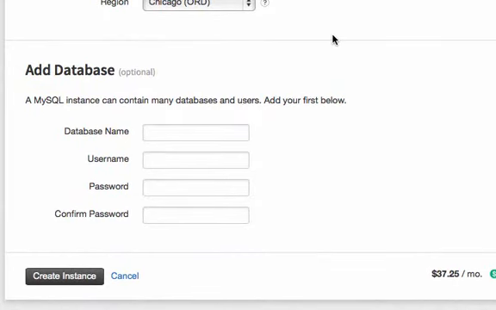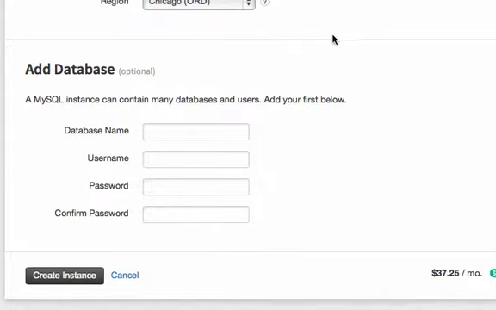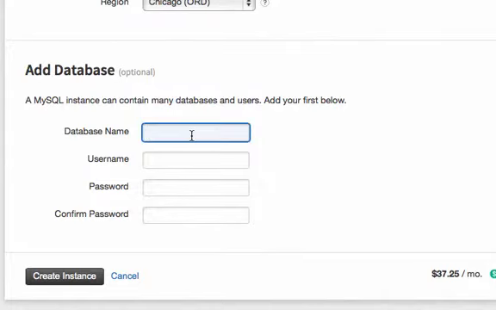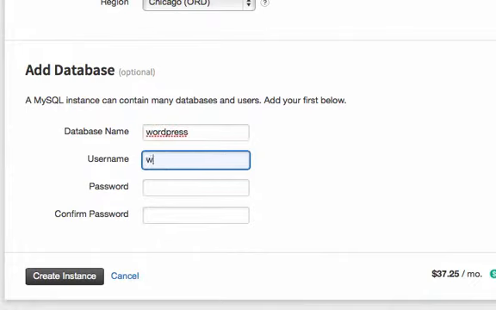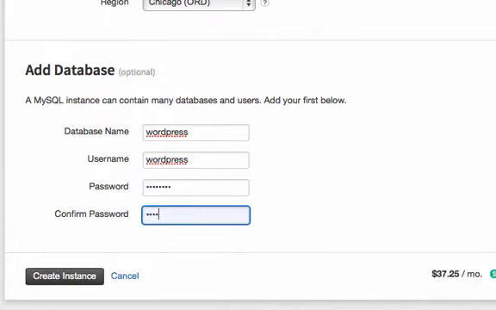Now, once I have all the information set for my instance, I need to add a database to it. And I'm going to do that by giving the database a name, creating a user, and then giving that user a password. So for database name, I'll call that WordPress. For username, I'm also going to call that WordPress. And we give it a very simple password. Now I click on Create Database and let that build.